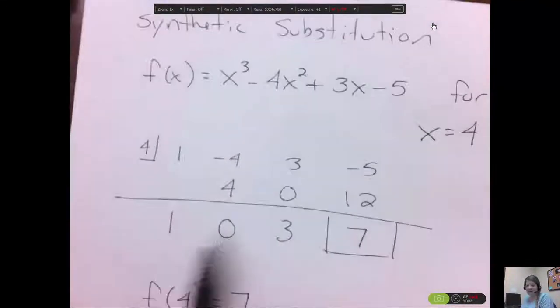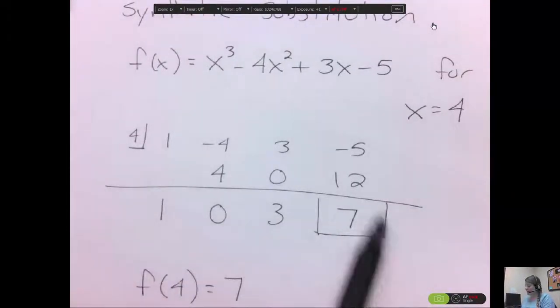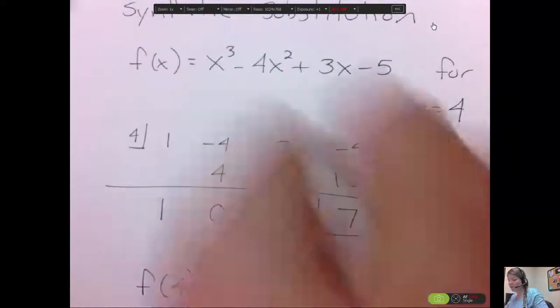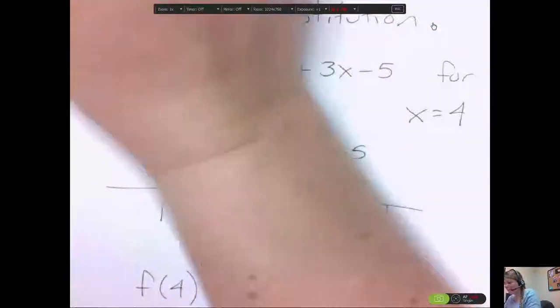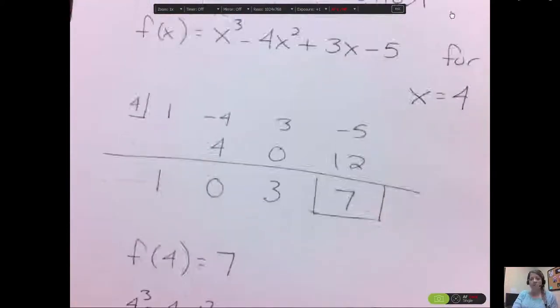Or I can use synthetic substitution, use the 4 here, and simplify, and your remainder spot is your answer. I'd like you to try both of these when it tells you. So try both synthetic methods when you're doing this, and also try long division when you're doing these as well.